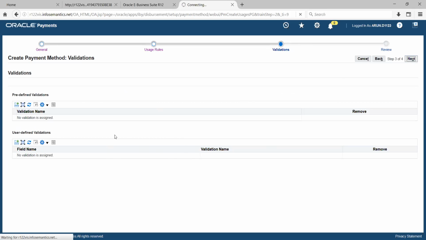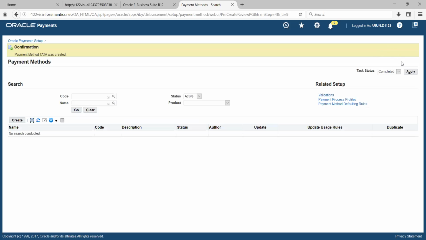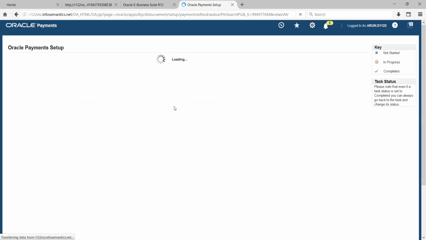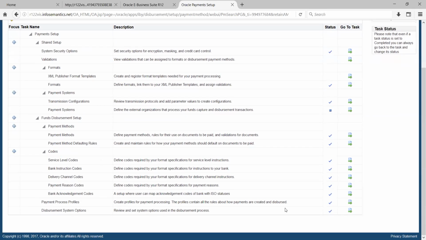Okay. So I'm done with the payment. I have the payment method created. So the next setup would be to give the payment process profile. Apart from that, we have other delivery channel and the other related configuration.